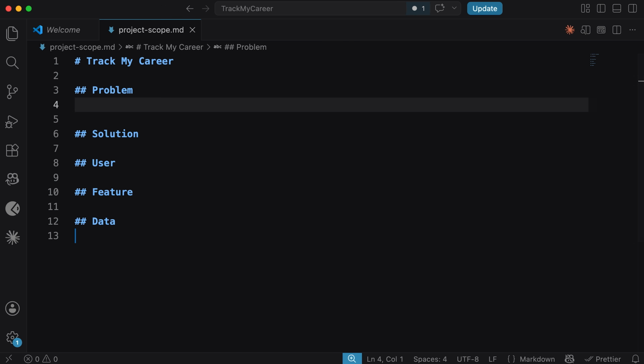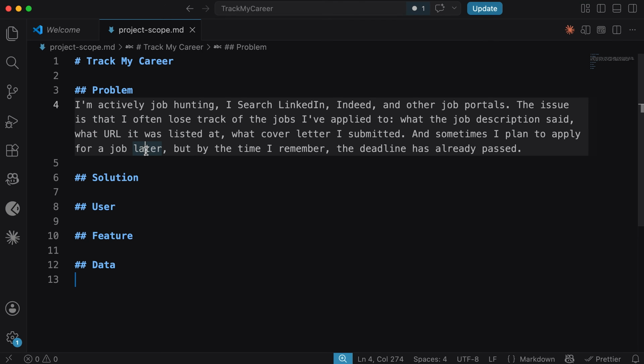It does not need to be perfect. I am just writing down my rough thoughts here. Here is what I have come up with for the problem statement. I am actively job hunting. I search LinkedIn, Indeed, and other job portals.